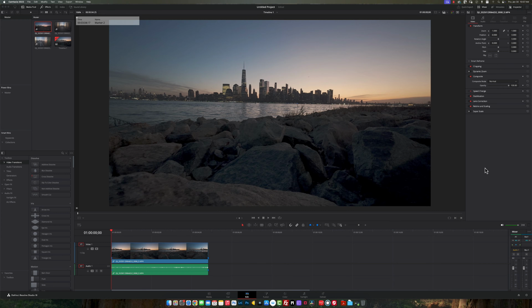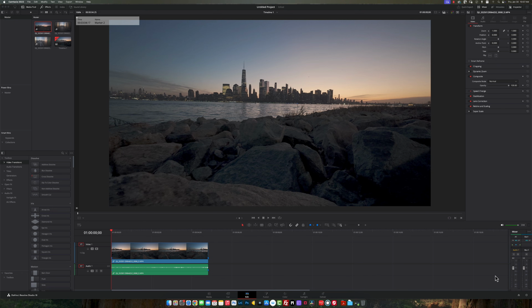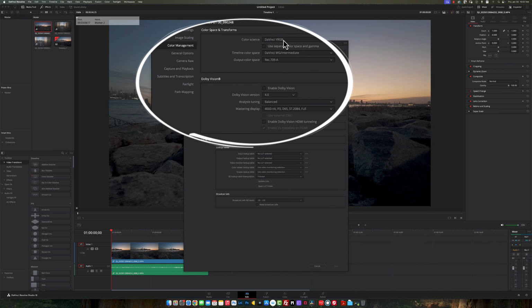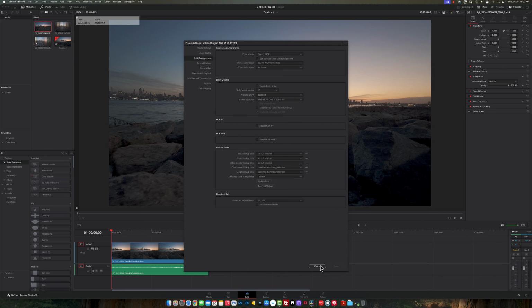Alright guys, so here we are in DaVinci and I want to show you how I go about editing this. This was captured on the 10-bit D-Log M. What I'm going to show you first is my settings. If you go into my color management, I have DaVinci YRGB Color Managed, DaVinci Wide Gamut Intermediate, and my output color space is Rec 709-A, because I'm using a Mac.